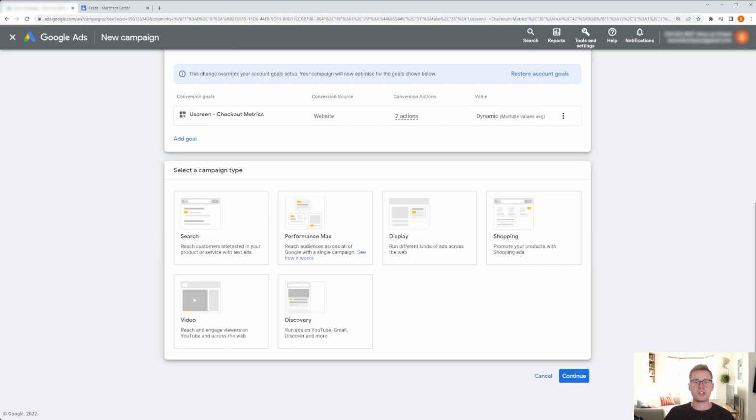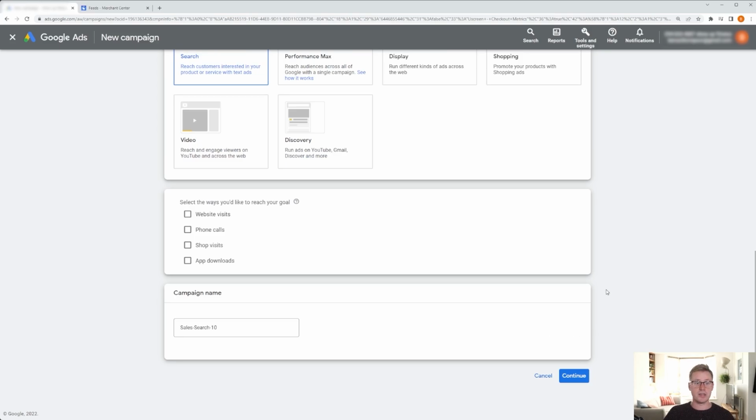After you set your conversion goals up, it brings you immediately to a campaign type. And for this chapter, we obviously want to set up a search campaign. So just click search and it asks you to select the ways you'd like to reach your goal. This step helps customize your campaign setup to focus on settings and features that can help you get the customer actions that matter most to your business. So essentially, based on your conversions, you need to give Google a little bit more information about that.